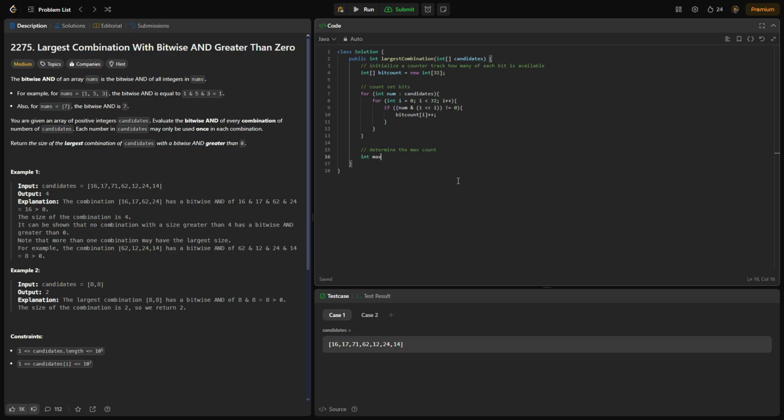We'll then have an integer max count. This max count is going to find our maximum value, and we'll do that by seeing if there is the highest number of bits in whatever position, as long as it's greater than 0. So we're going to return max count after we do for each integer count in bit count. If count is greater than max count, max count will be equal to count. As simple as that. And then we'll return our max count.